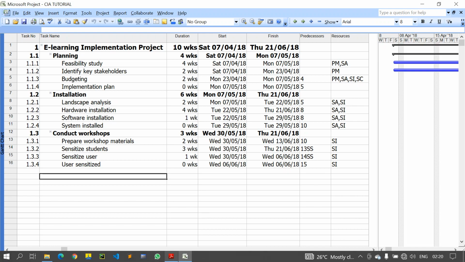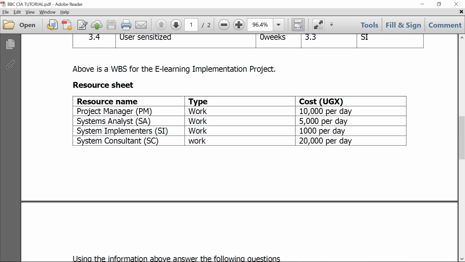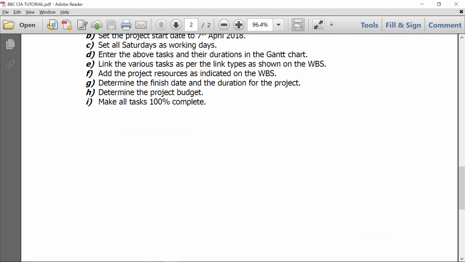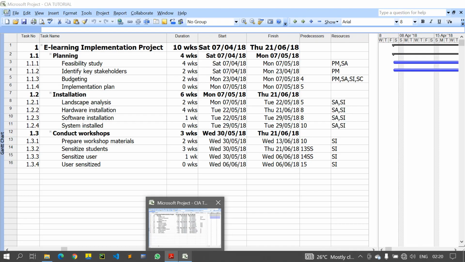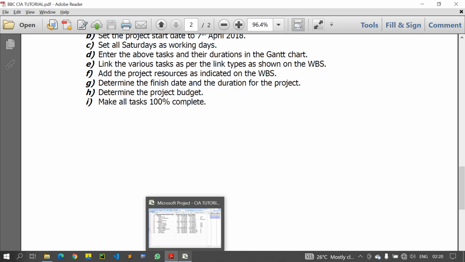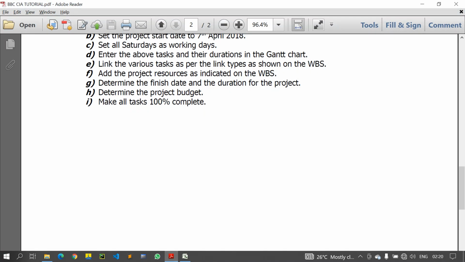Once that's done, we have determined the finish date and the duration. I already showed you that 10 weeks is the duration and this is the finish date. Then they have told us to determine the project budget. How do we do that?